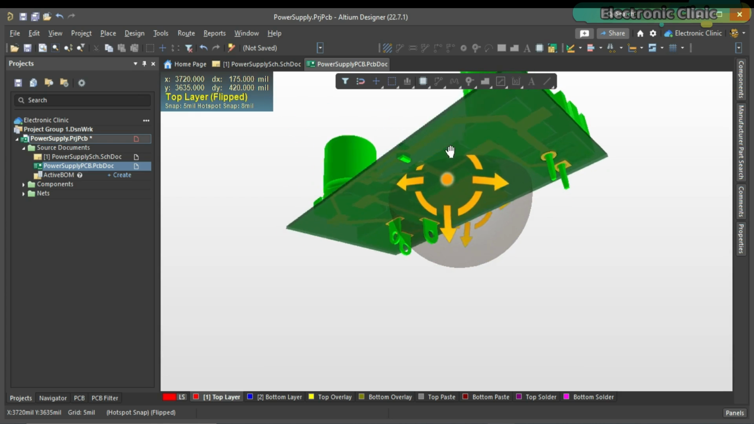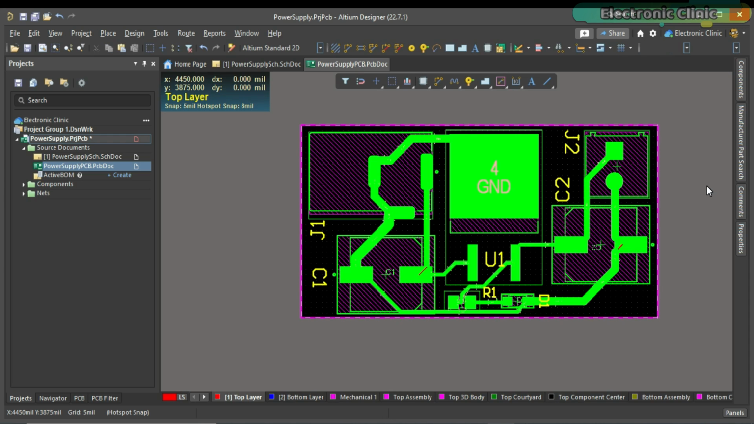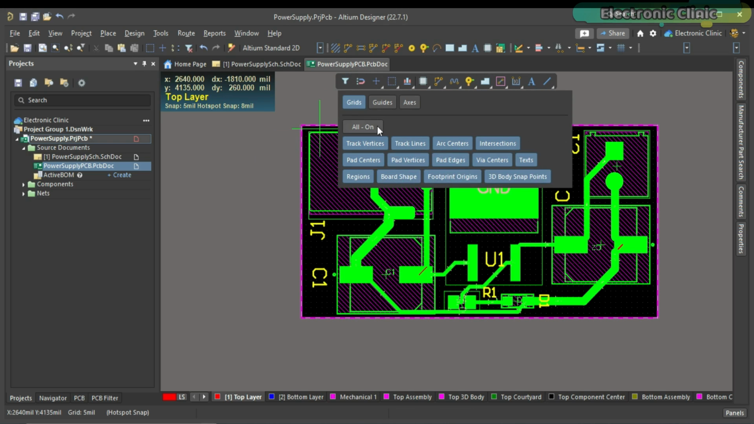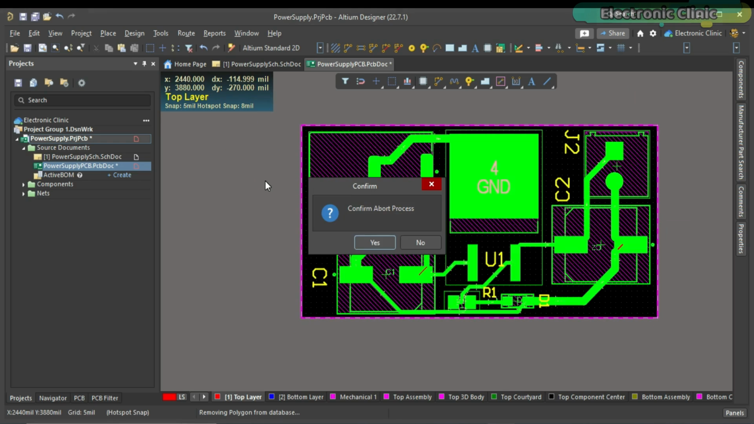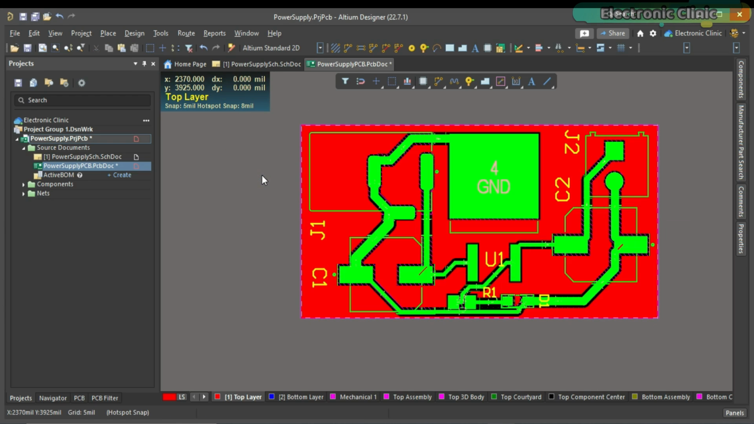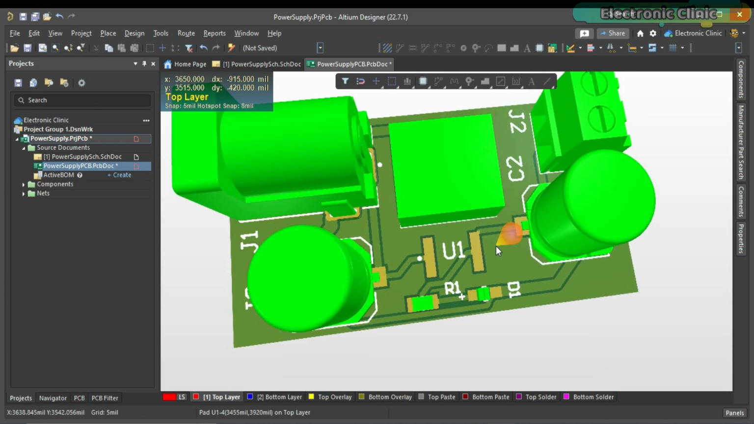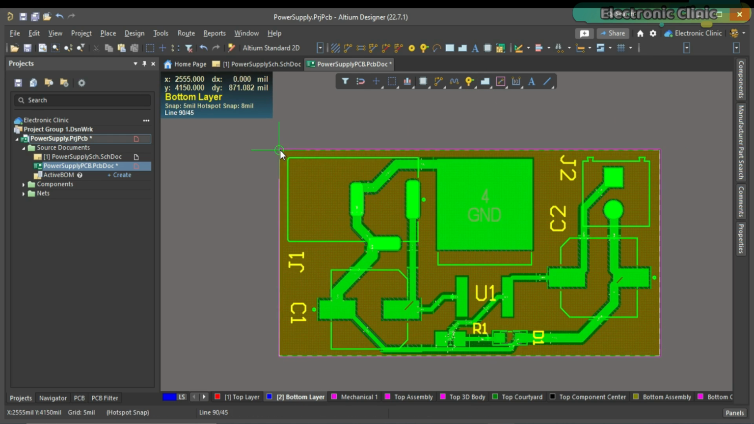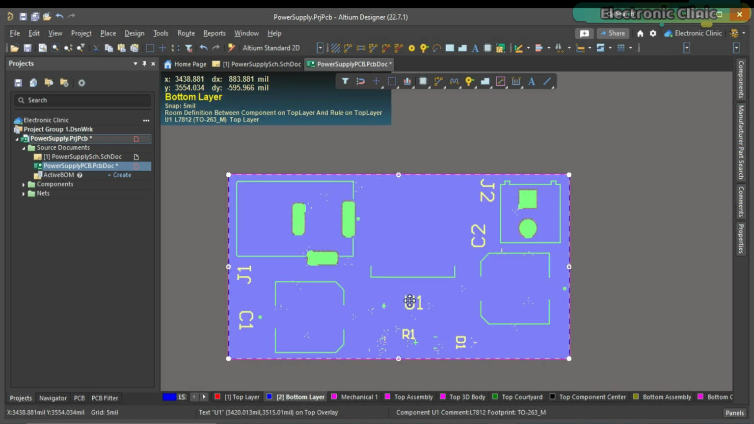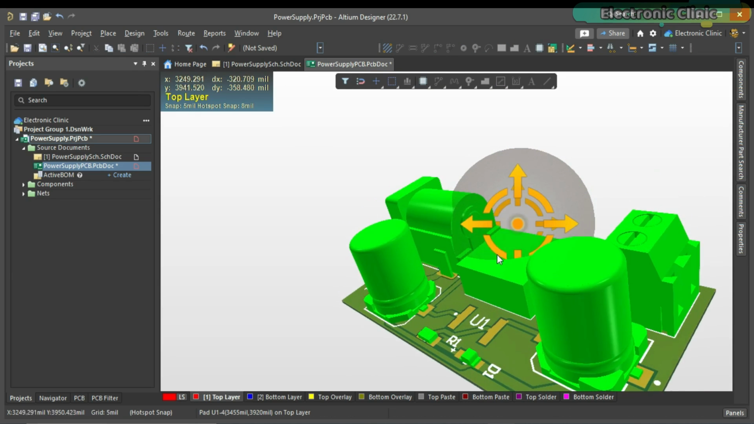Now to give it an attractive and professional look, we can add copper area. So let's go ahead and place a polygon plane. You can see the copper has been added and now it looks good. You can also add copper on the bottom side. For this, simply activate the bottom layer and add the polygon plane the same way as I did for the top side. Finally, our 12 volt regulated power supply PCB is ready.